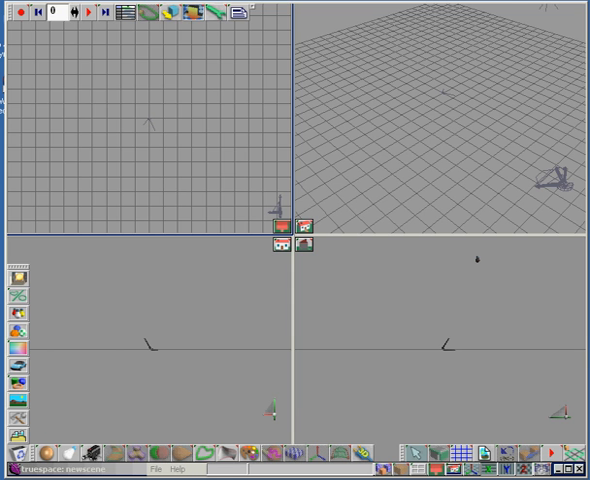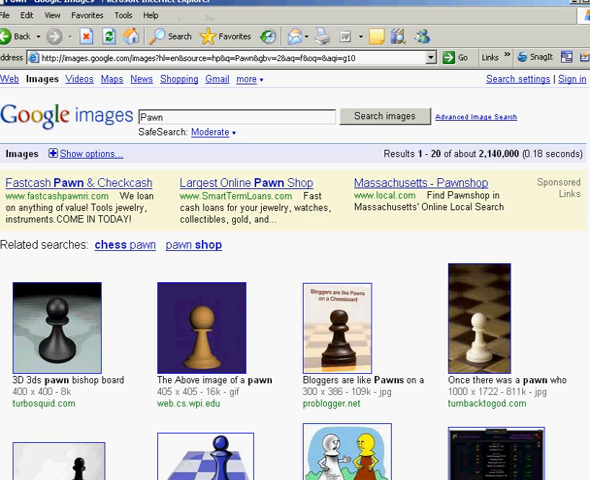So what we're going to do is go into Google and do an image search, and I just did an image search for the word pawn. Now, a really important thing is to get a picture of a pawn that's mostly from the front. Here's a good one right here I think I can use. Actually, this one here is a little smaller. I think I'm going to like that one better.